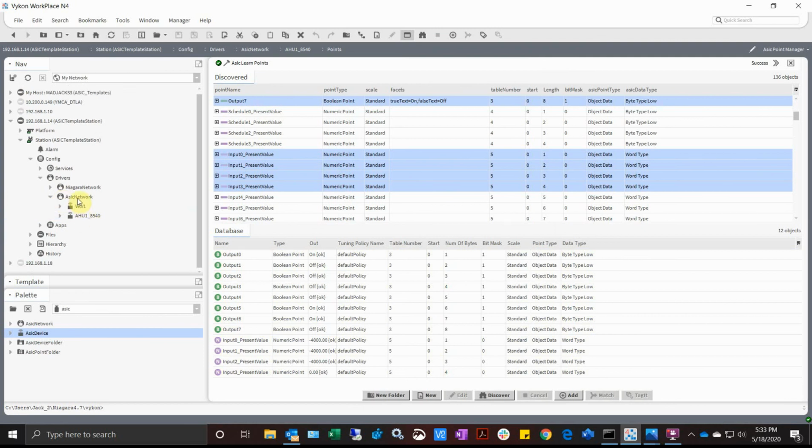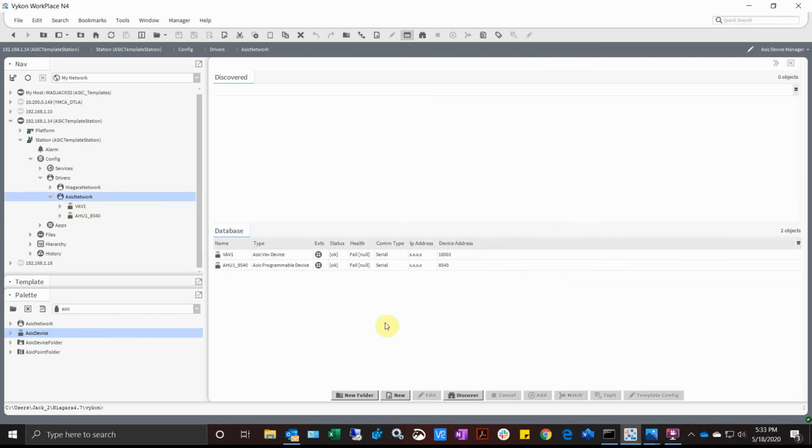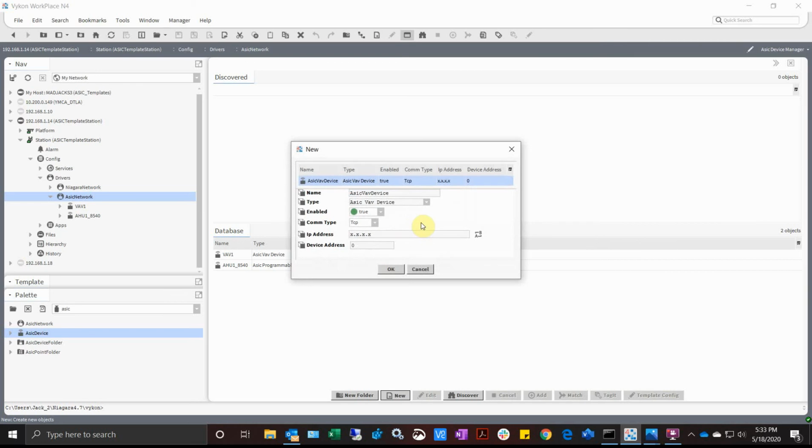So if you wanted to do a device on a TCP network, I don't have one currently, but it's pretty much the same thing. You would say, all right, if it's a VAV device and it's coming through on an ASIC 3 9540, then you would just put in the IP address of the 9540. And then the device address is the device address of the VAV itself. Same thing, TCP or UDP, either one.